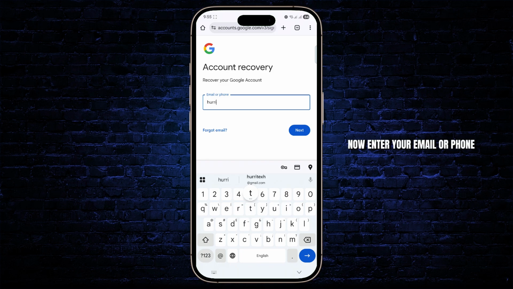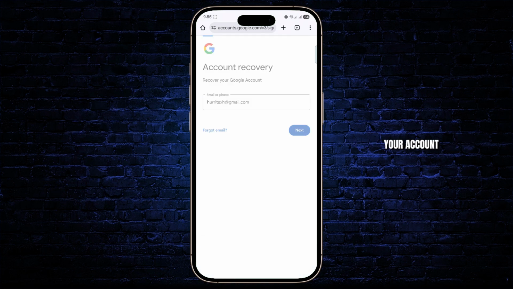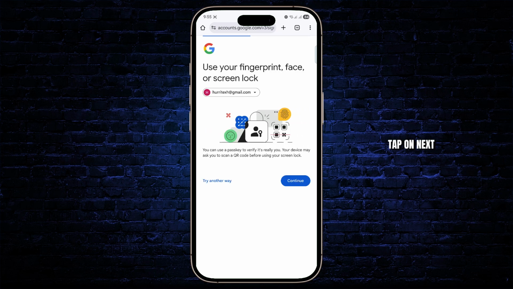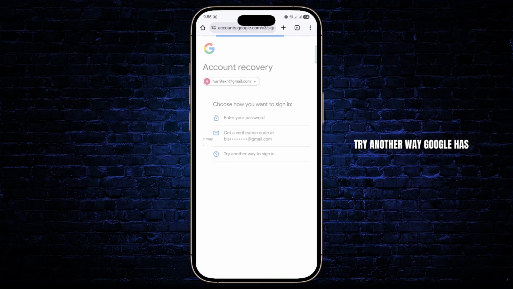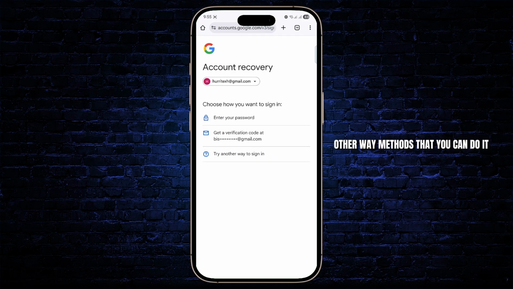Now enter your email or phone number that's connected to your account. Tap on Next. And here you can use your fingerprint or face or screen lock to recover your account. Or if you tap on try another way, Google has other methods that you can use.